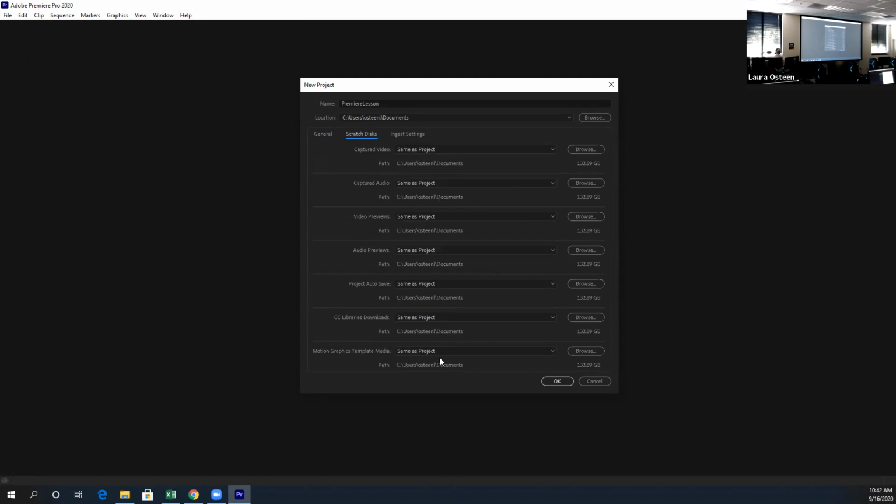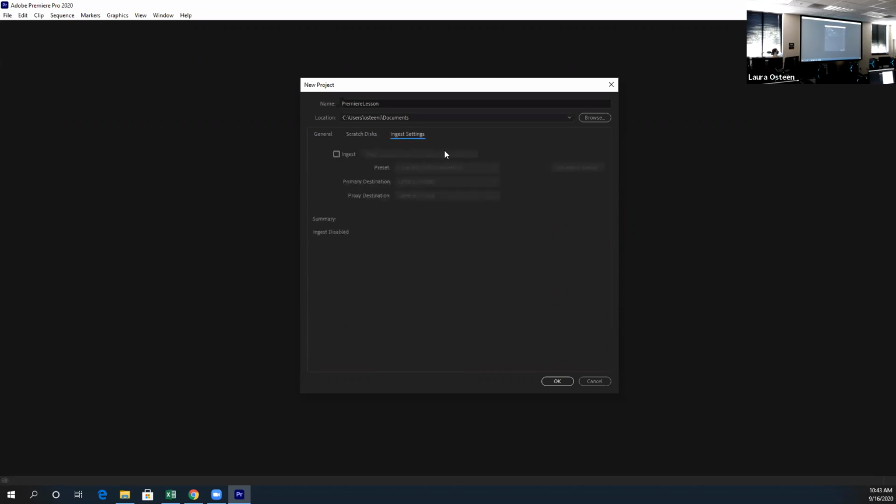This is kind of like your buffer. This is that loading and caching information that you don't really need to have, but it's good to have to make things run a little smoother. But if your computer can't handle it, it's easy to delete. So if you ever do need to change that, you can just browse and put that in a temporary folder. And then whenever you need to, you can just delete that whole folder. And ingest settings, we don't need to worry about that. Not in this class. So I'm just going to hit OK.